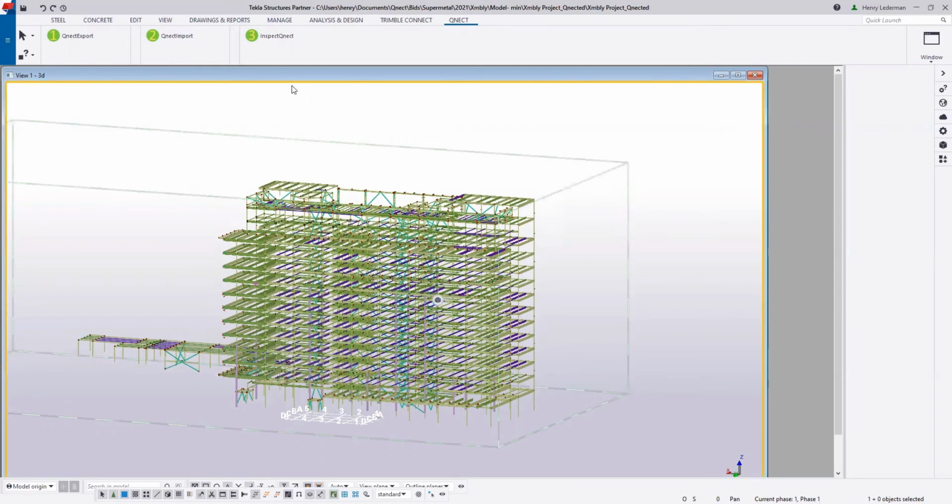When you download Qnect's app, it will show up as its own ribbon, Qnect, in the ribbon, and you'll see buttons 1, 2, and 3. You simply select the whole building. Now, anyone can do this. Your estimators can do this. We can do it to support your training so you can get good at it. And you select the whole building, you hit button 1.